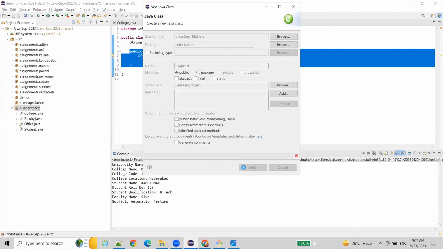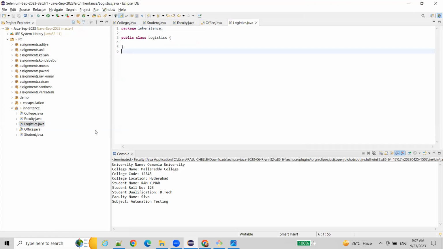Logistics can generally access the faculty data, the students' data. But if you don't want to provide access to your office tab data, what you can do is extend the faculty again. If you extend the faculty, then this logistics cannot access the office data.